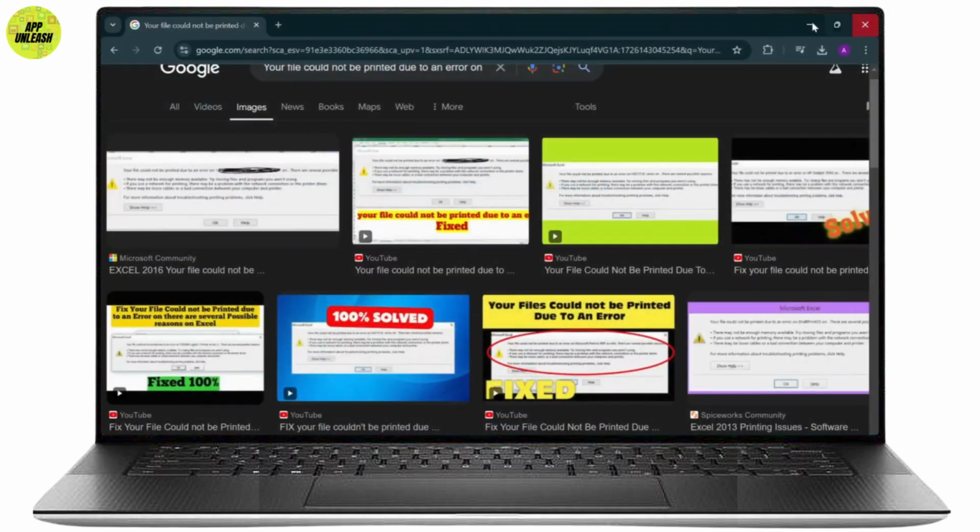After you do that, all you have to do is restart your computer and your problem will get fixed.